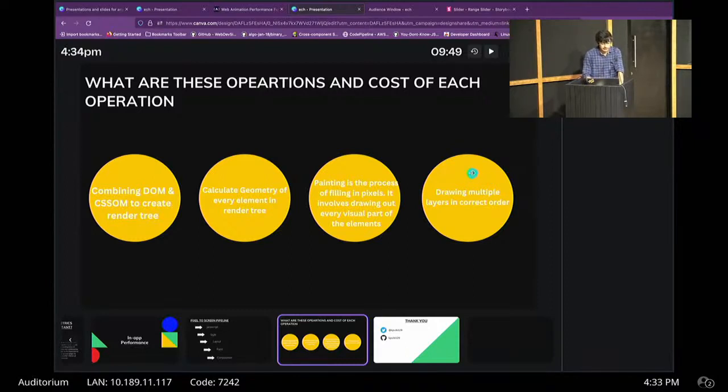Now there are some properties like translate, scale, rotate, which the compositor is capable of handling on its own. It does not require painting or layout.